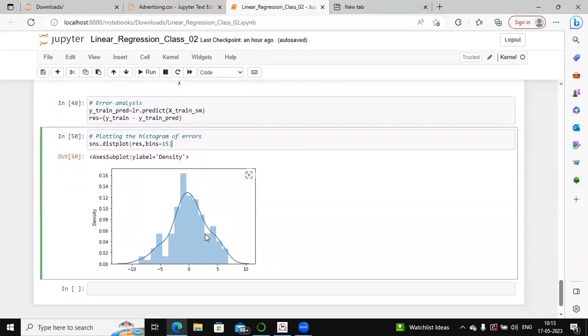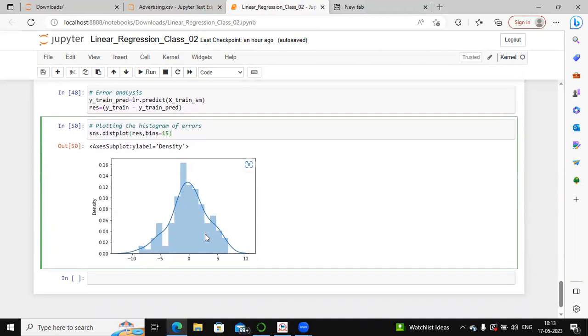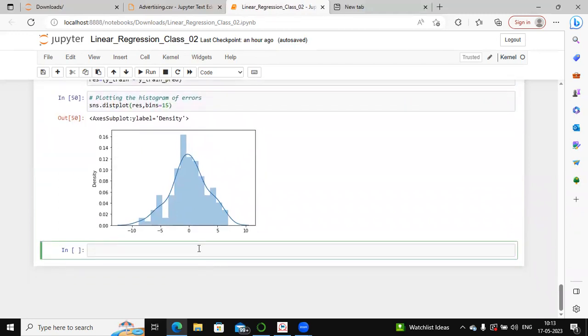So we have actually plotted the distribution of errors. Now what we will do is apply the same concept for train and testing as well. So we have performed it for train, and we will now perform it for test data.